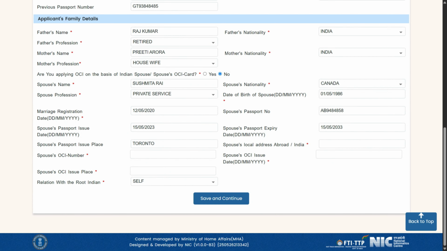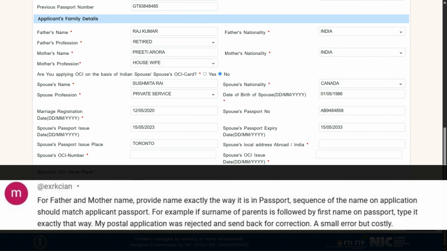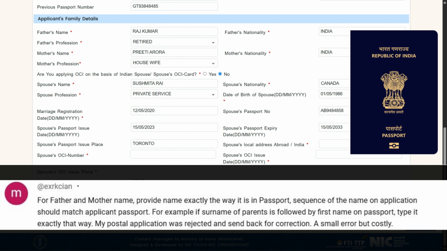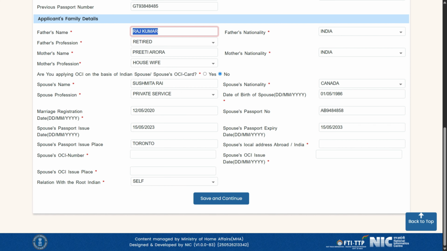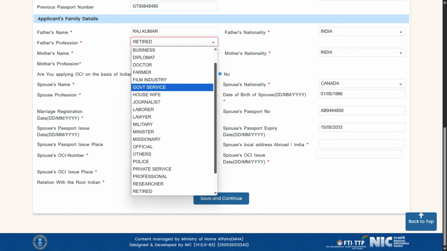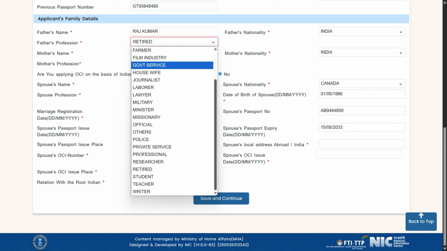Applicant's family detail: father's name and mother's name will be there in your cancelled India passport backside page. Make sure you match the name exactly as it is in the passport. And when it comes to the profession, this is the drop down. Choose the closest profession from here. You have others as an option if none of the professions listed is the profession where your parents were.